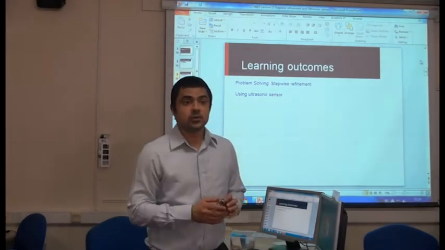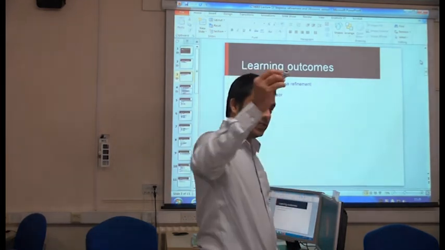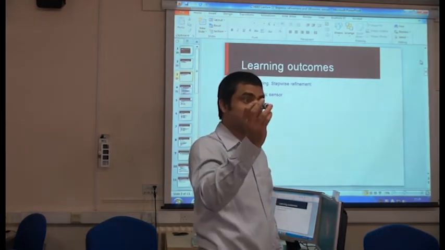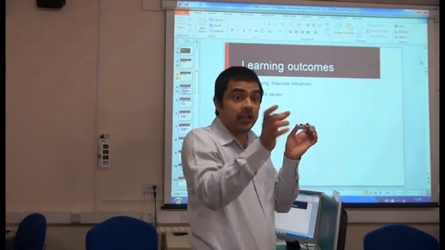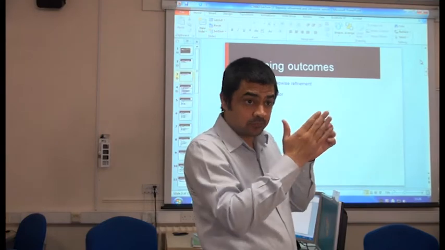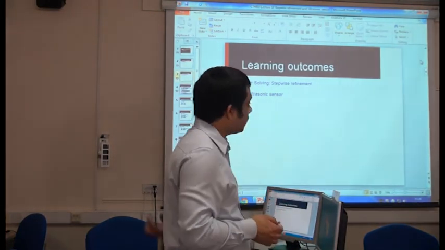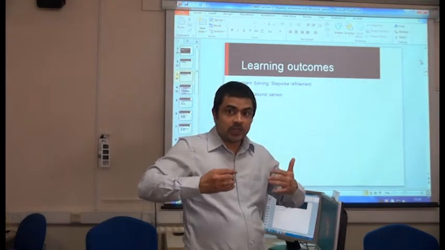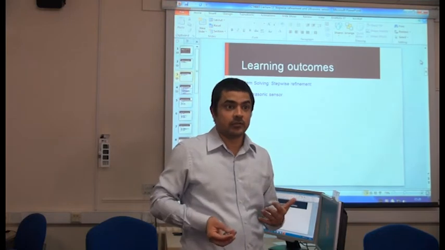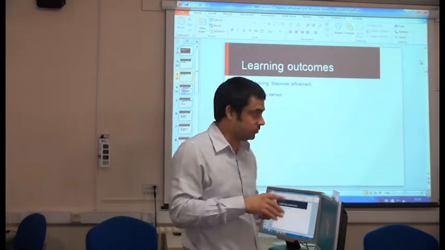So the learning outcomes for today: we will be using these ultrasonic sensors, which effectively are eyes, right? So it can see an object ahead of it and tell you the distance between the object and the sensor. But the main learning outcome for today is stepwise refinement, which is really a process to develop the software, or to develop a program. So I focus more on the process today.